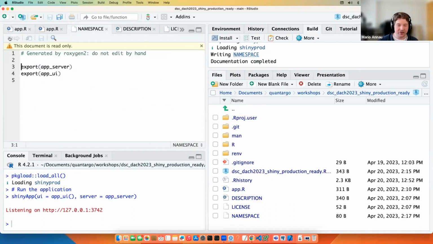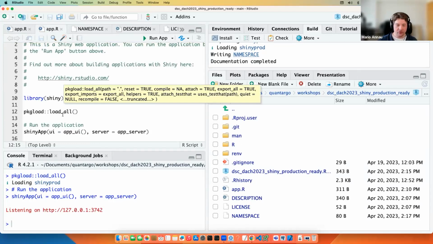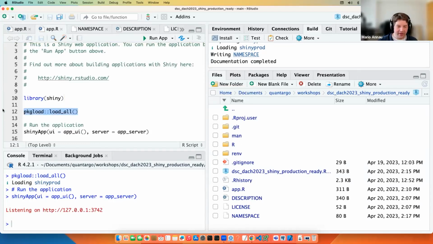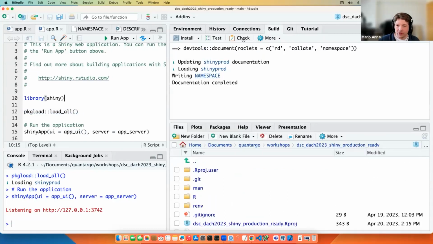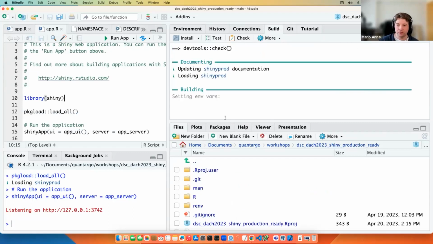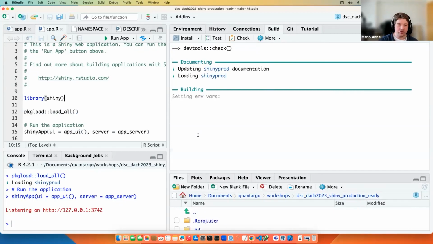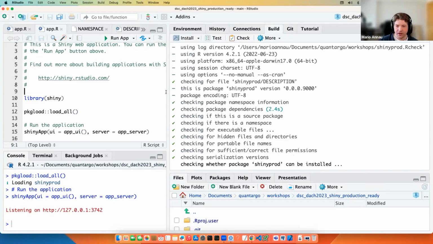And actually then, I don't know, maybe I need to reload, but only then are those functions really available through the load all function. Okay, so now we have exported them explicitly. And what I will now run is, for the first time, a package check. So let's see what the standardized package check now gives me for this specific Shiny app.